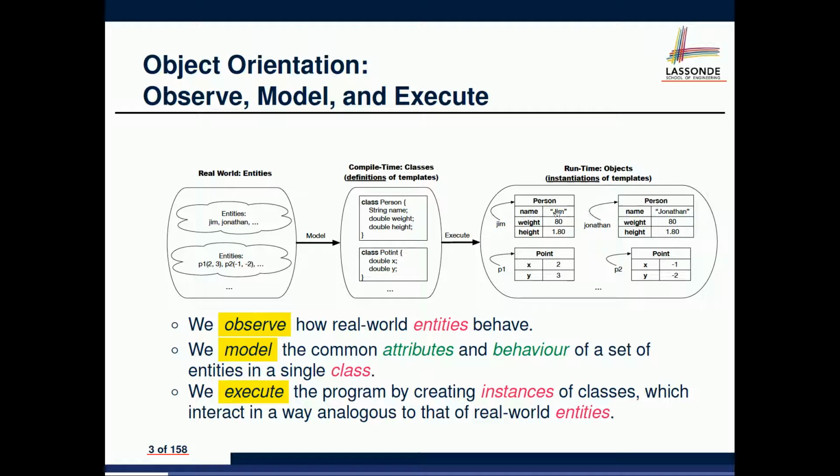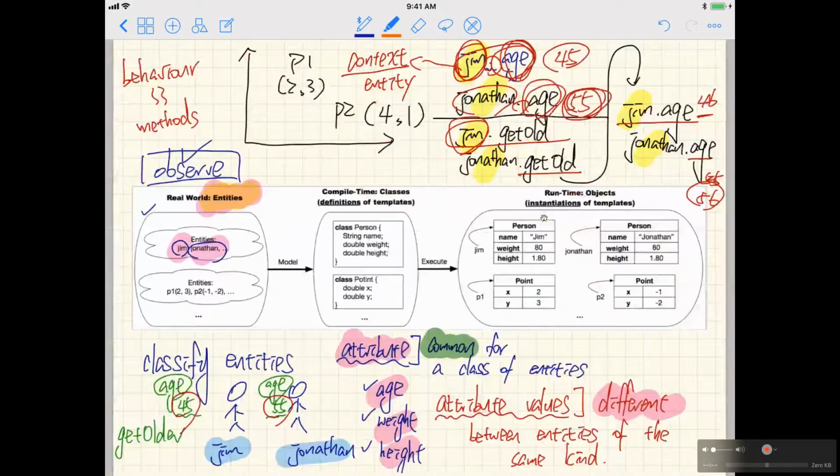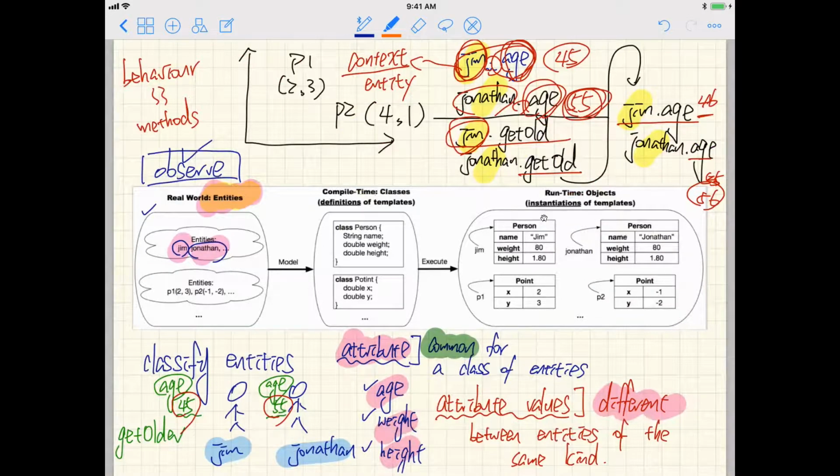Okay, let me just go back to the diagram here. Over here, I just want to draw your attention to this one. You can see that this is what's happening at the runtime for Jim. Basically, we have a person object, a person instance, and then we have name, weight, and height. These are the attributes with the values Jim, 80, and 1.80, whatever value it is. And then we also have Jonathan, just another person object, with the same attributes and different attribute values. The same attribute names, but different attribute values.